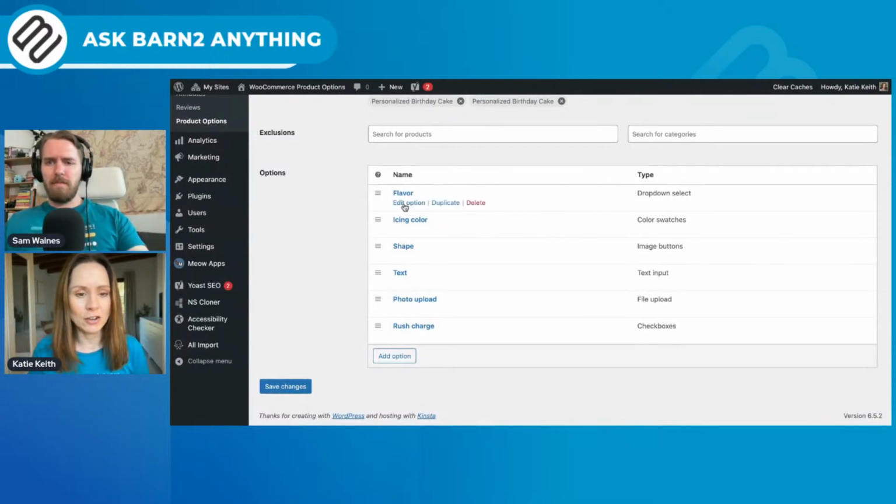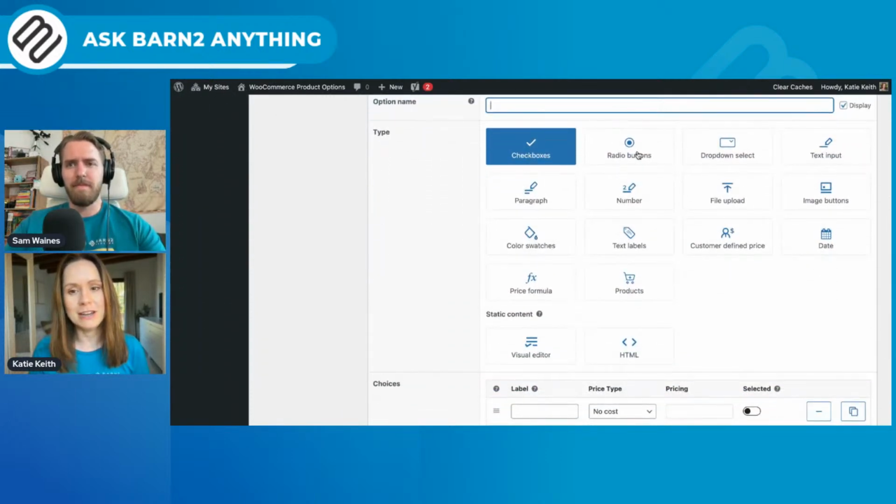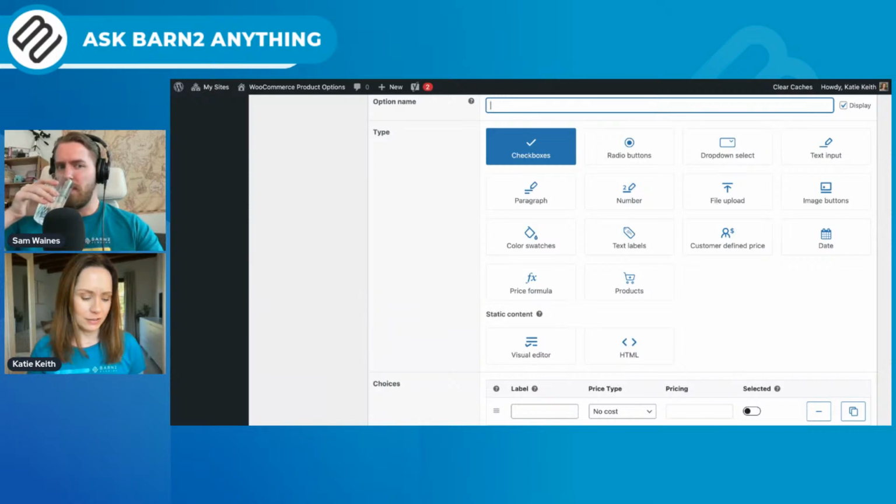And here we've got various options. So I'll add a new one to show you what you can do. We've got checkboxes, radio buttons, drop downs, text inputs and paragraphs. You've got number fields, file uploads, the images that we've seen, and the color swatches. Text labels are quite cool for sizes. If you haven't got loads of sizes, maybe less than about 7, then a text label looks a bit like a tag cloud, but everything's the same size, and people can click on the word large or small. So it's a relatively visual way of choosing a size compared to a drop down, which is a bit more boring.